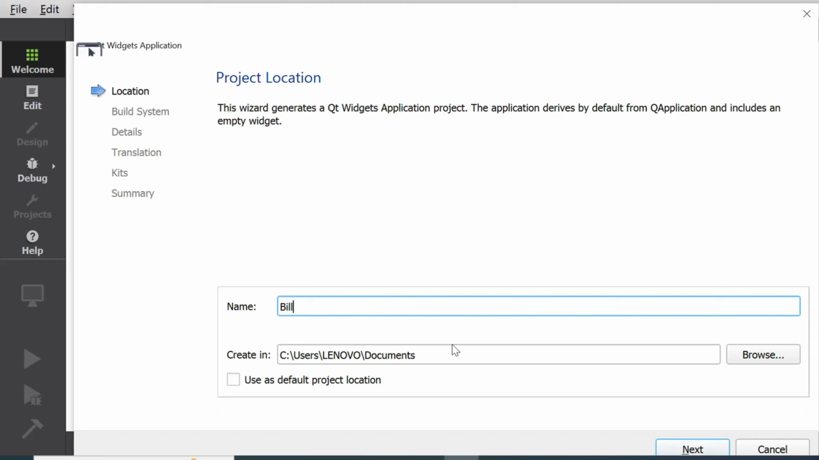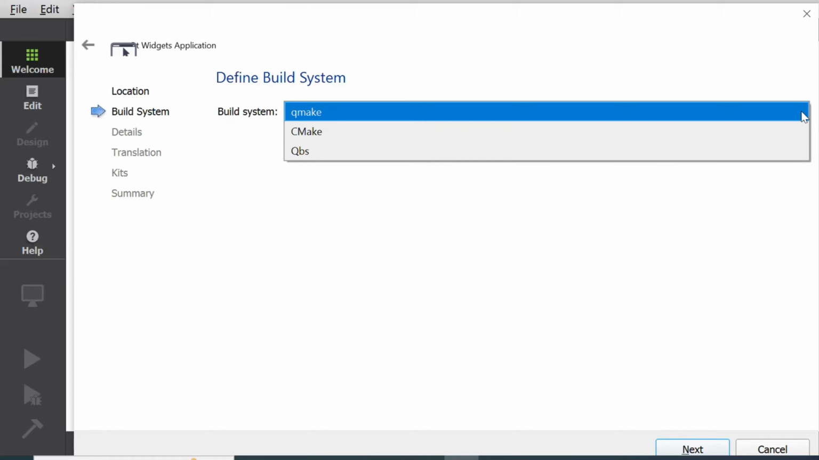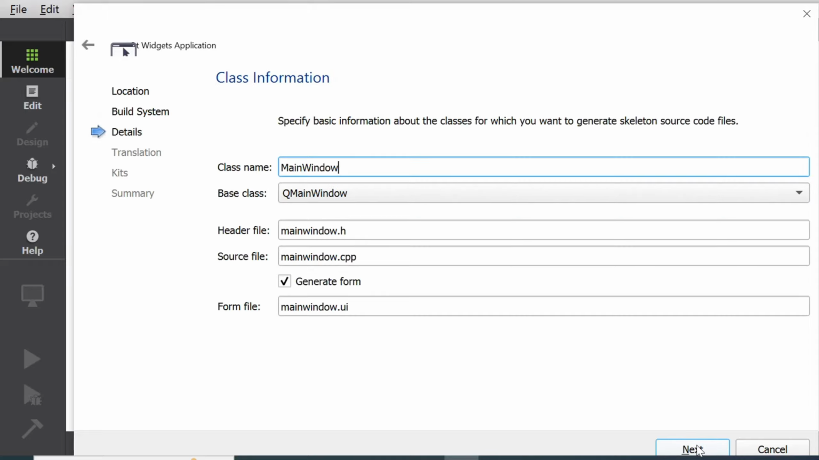Okay. And now this is the default path where I have to save my project or my file. You can change this path by choosing this browse button. But I will go along with this default path. So here I will press this next button, and after it you have three more options for build system, but I will go along with this qmake. Okay. And then I will press this next button again, and this is class information.